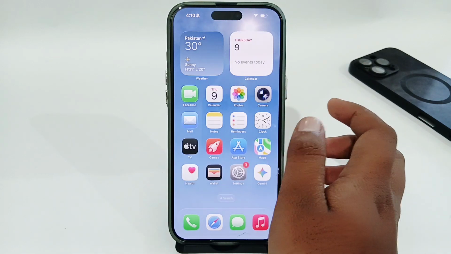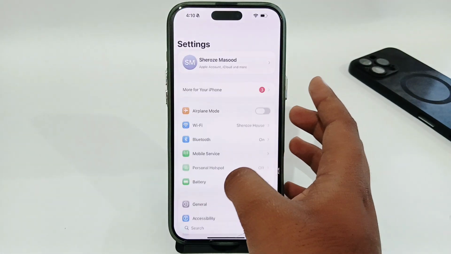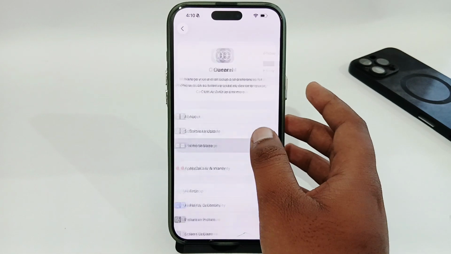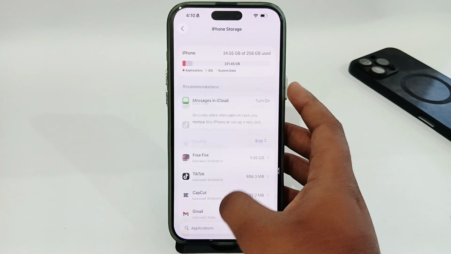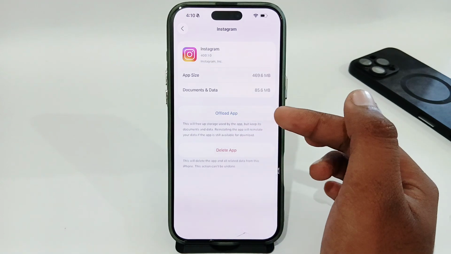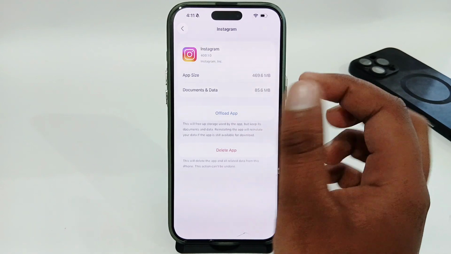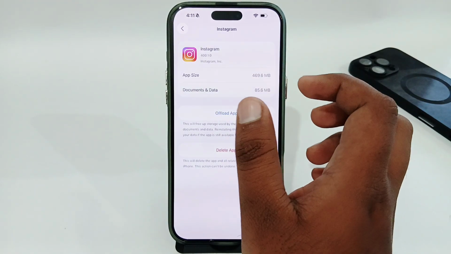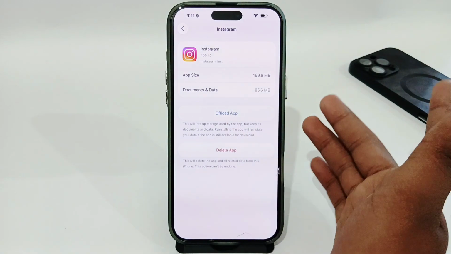You have to open up your settings, and here go for general, go for iPhone storage, and search for Instagram, and here you have to try to offload your app, because sometimes it might be that your Instagram app includes some bugs. So in this way you can easily fix those bugs.